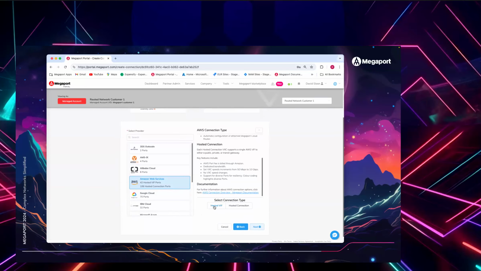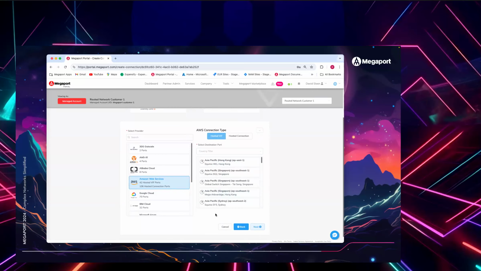So we select AWS. We can select a series of different connection types. A hosted VIF is very popular, goes up to 5 gig, and doesn't plug into a transit gateway. If you're using transit gateways, you need hosted connections. However, we're going to select a hosted VIF in this instance. To demonstrate the flexibility, I'm able to connect to any of these locations globally, but we're going to be a bit more selective in terms of the demo.